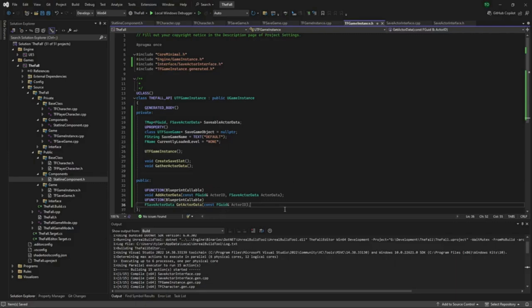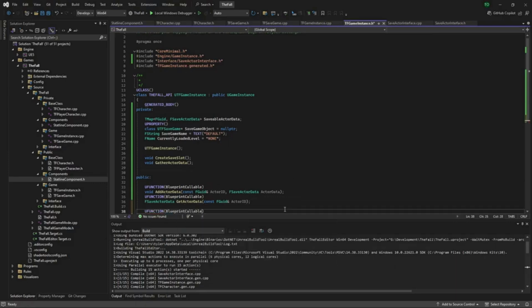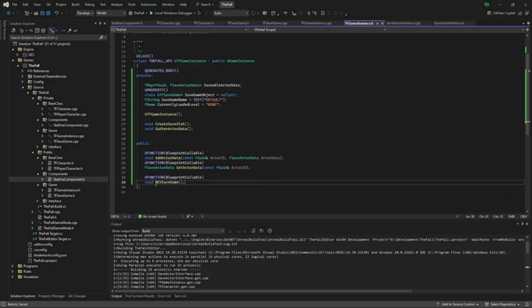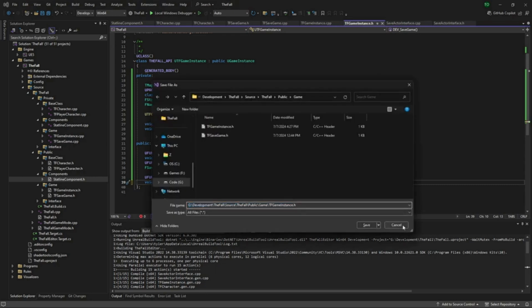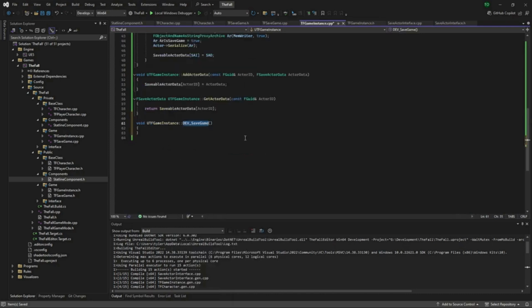So what we need to do here is add in UFUNCTION BlueprintCallable void SaveGame. Actually, I'm going to do this the other way around. It's DevSaveGame. And that is just something I've added in as a development call, and that is a perfect reason for this prefaced Dev. Actually, I'll do that. So we're going to quick action and refactoring, create a definition.